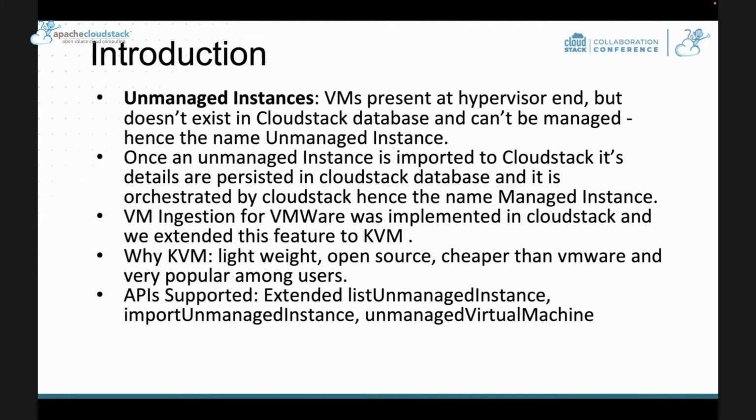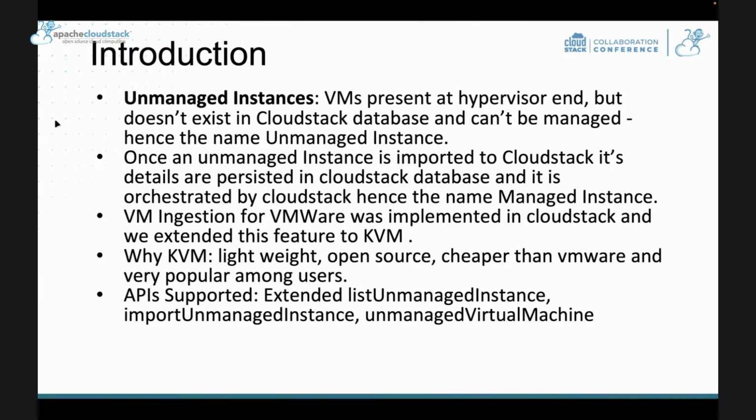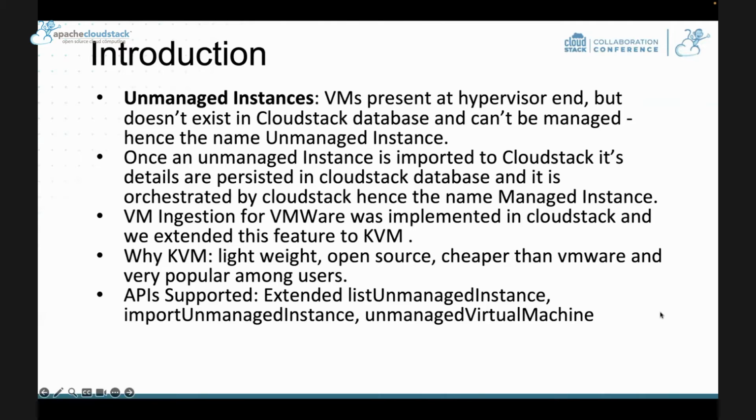So moving on to next slide. Since everyone here is present at the CloudStack event, I think it is safe to assume that people would already be aware of basic concepts like what is CloudStack, how infrastructure as a service works, and what is hypervisor, how virtualization works. So I'm not going to go into those basics.